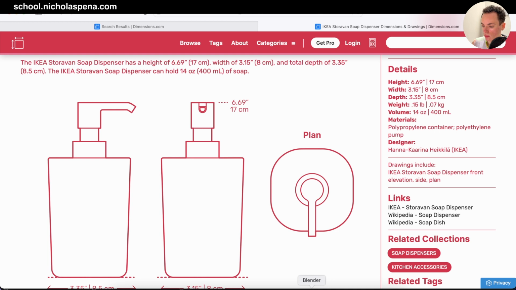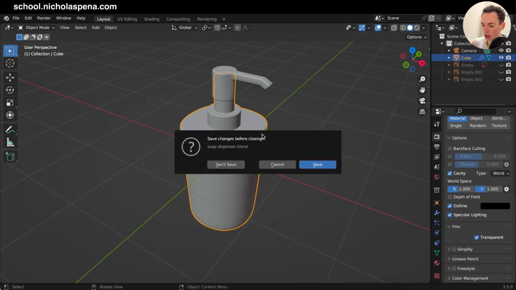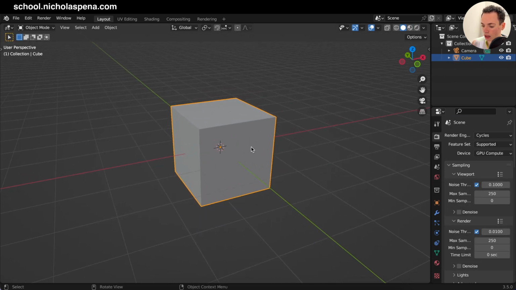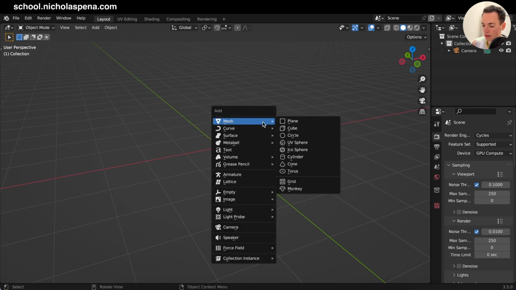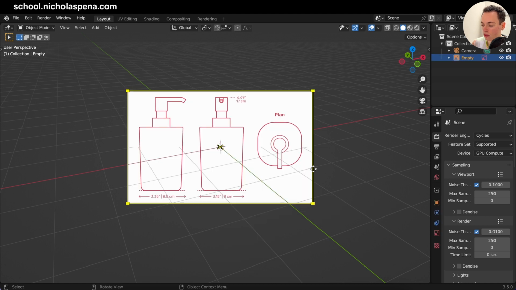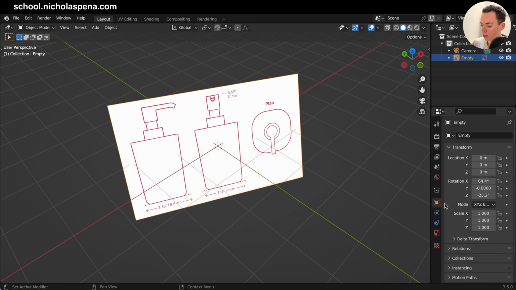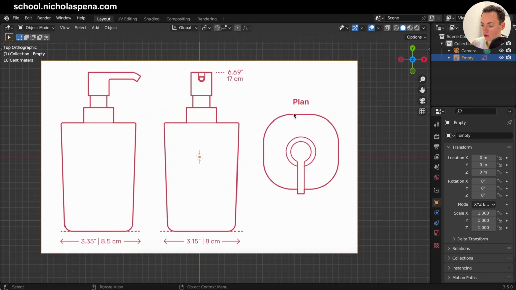So you get the image, and then we are going to put it here. I'm going to create a new project, cube, X to delete it, Shift A, mesh, and then image reference, get the image here. Then we can go in object properties, rotation, put everything at 0, top view. The top view is going to be this one on the right here.